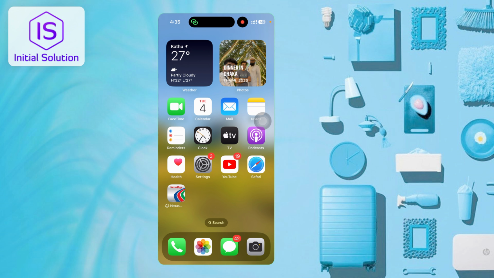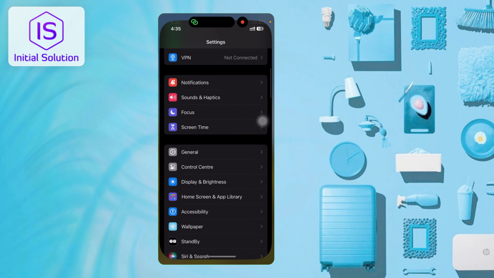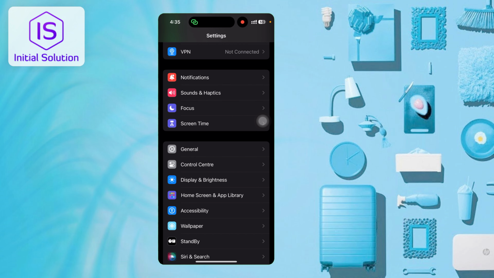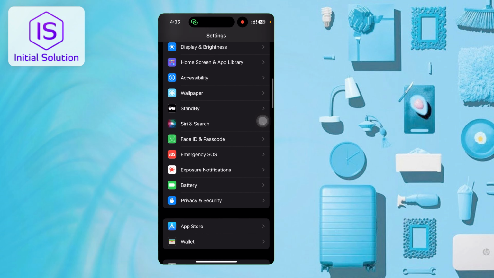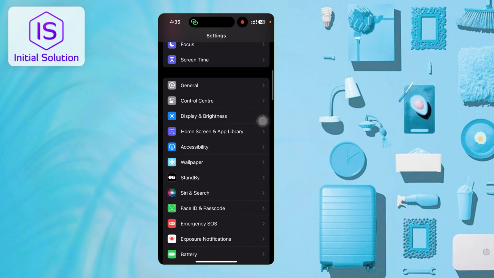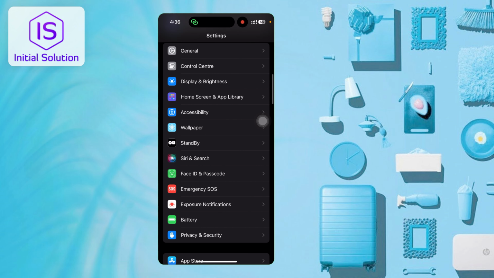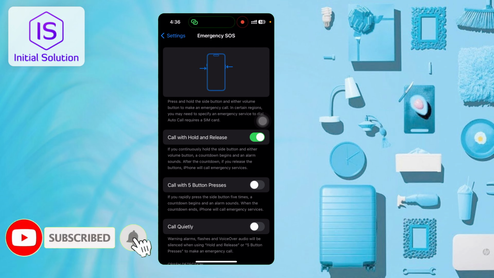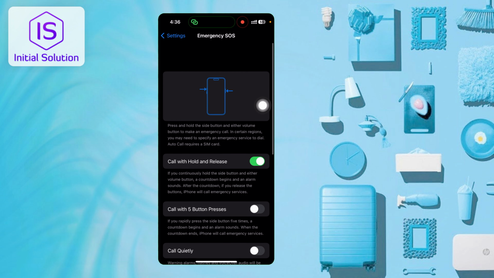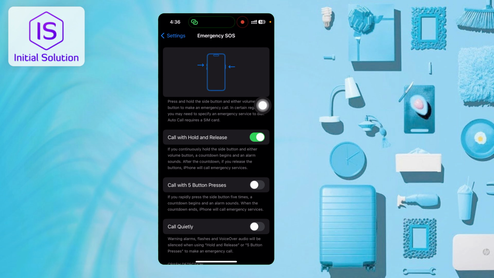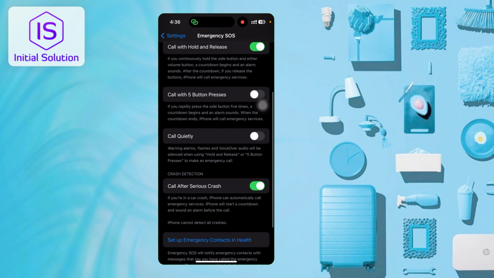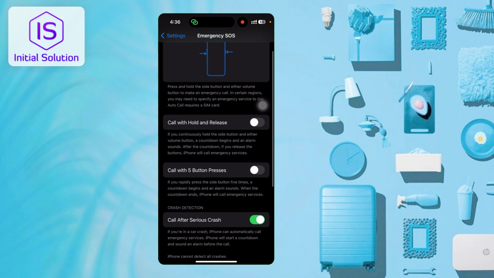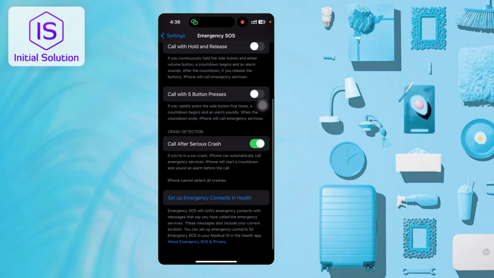So you just tap Settings, then you can scroll down and find Emergency SOS. Then find it and tap here. Now, if you want to turn it off, then you can just disable it here. Just disable. All right. So now it will not work.